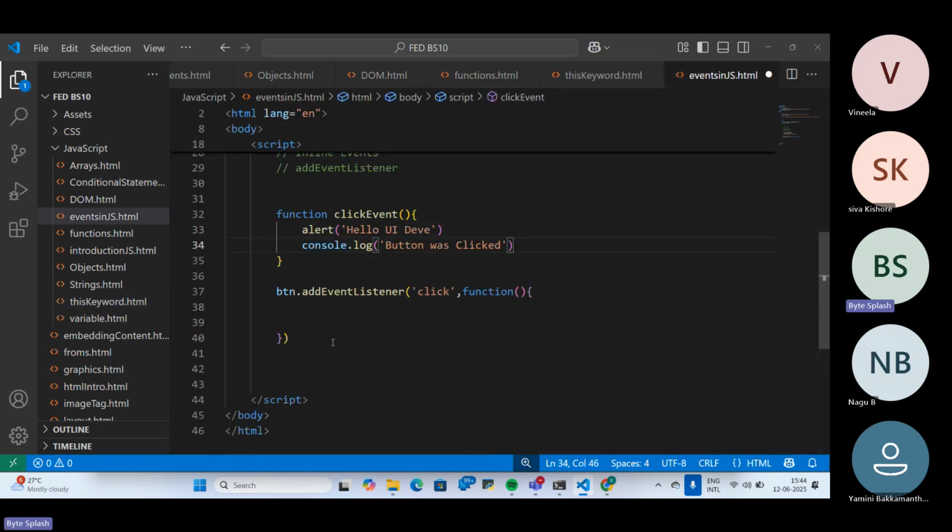Inside this function, just remove this arrow function or anonymous function. Just mention this function name. That's it. Click event. No need to call it.